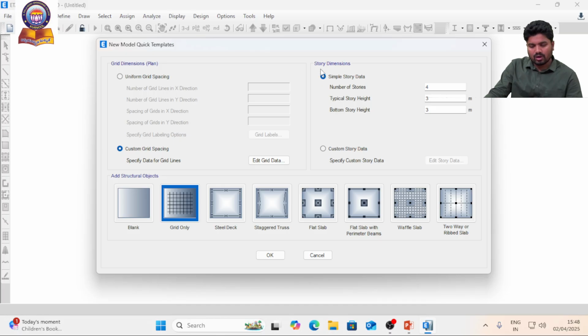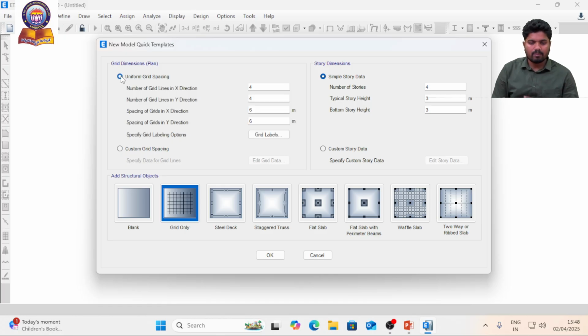One more option is the story dimensions. Here you give the number of stories you are going to design, the typical story height, and the bottom story height. Those things we have to give in these columns. Since I am just introducing the ETABS software, I am using the uniform grid spacing option itself and not changing any option over here, because I am just introducing the ETABS interface to you.